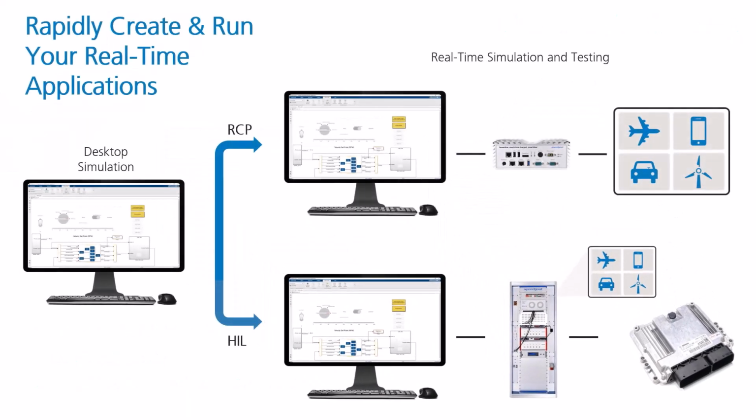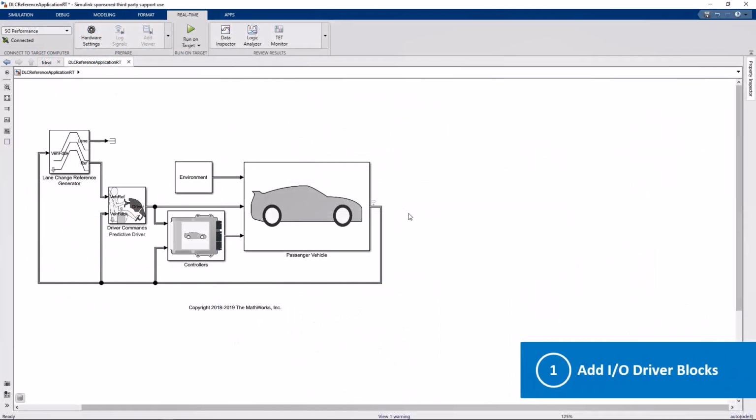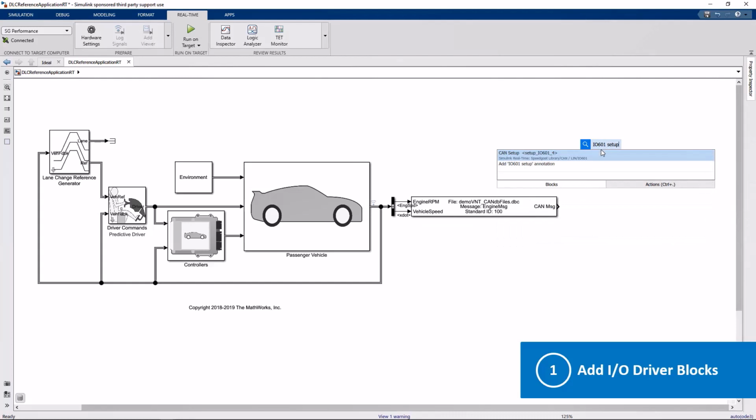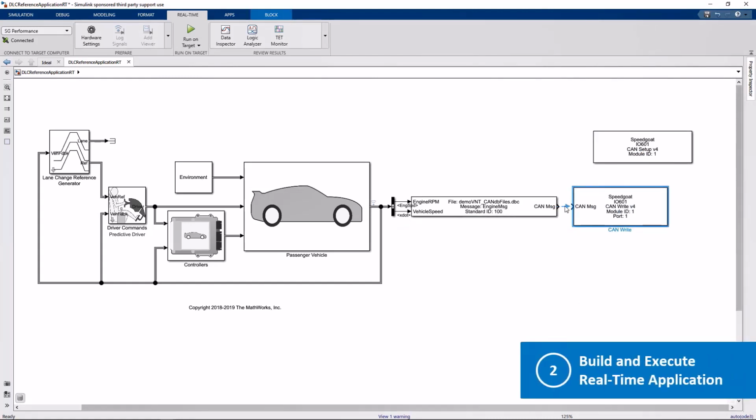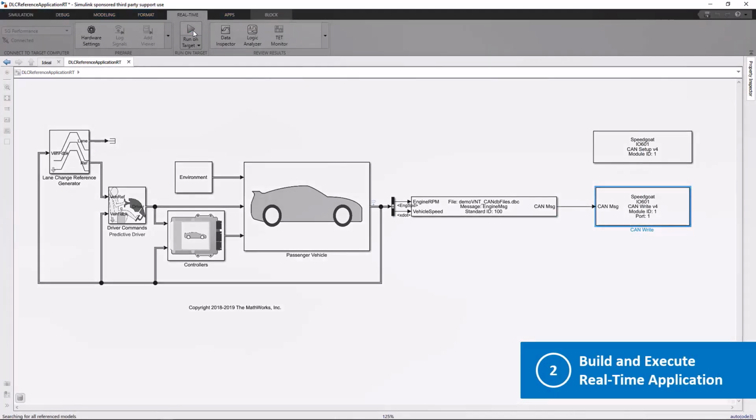Regardless of whether you are trying to build a HIL simulator to test your embedded controller or rapidly prototype controls, vision, or signal processing algorithms, you can adapt your desktop model for real-time simulation and testing with just a few steps. You start by extending your Simulink model with I/O and protocol driver blocks from Simulink Real-Time and the Speedgoat library. At a click of a button, Simulink Real-Time automatically builds a real-time application from your model, downloads, and runs it onto the Speedgoat target computer.